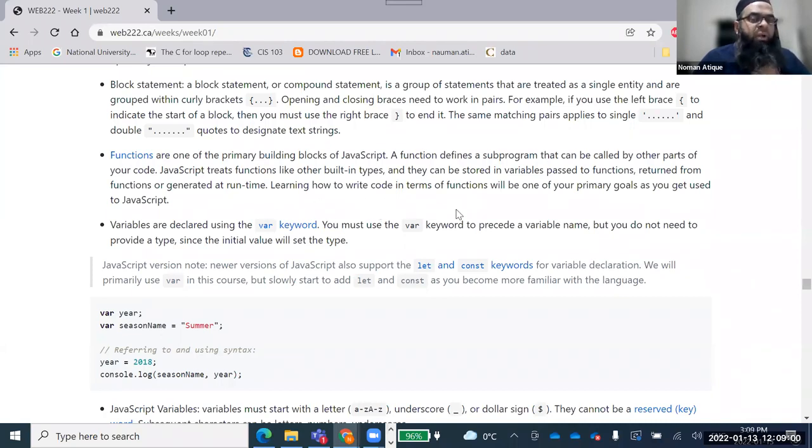Learning how to write code in terms of functions will be one of your primary goals as you get used to JavaScript. If you want to learn the right JavaScript, you need to know the right functions, because functions in JavaScript will be used very differently. You can store them in a variable, you can pass them to a function, and there are lots of other things.